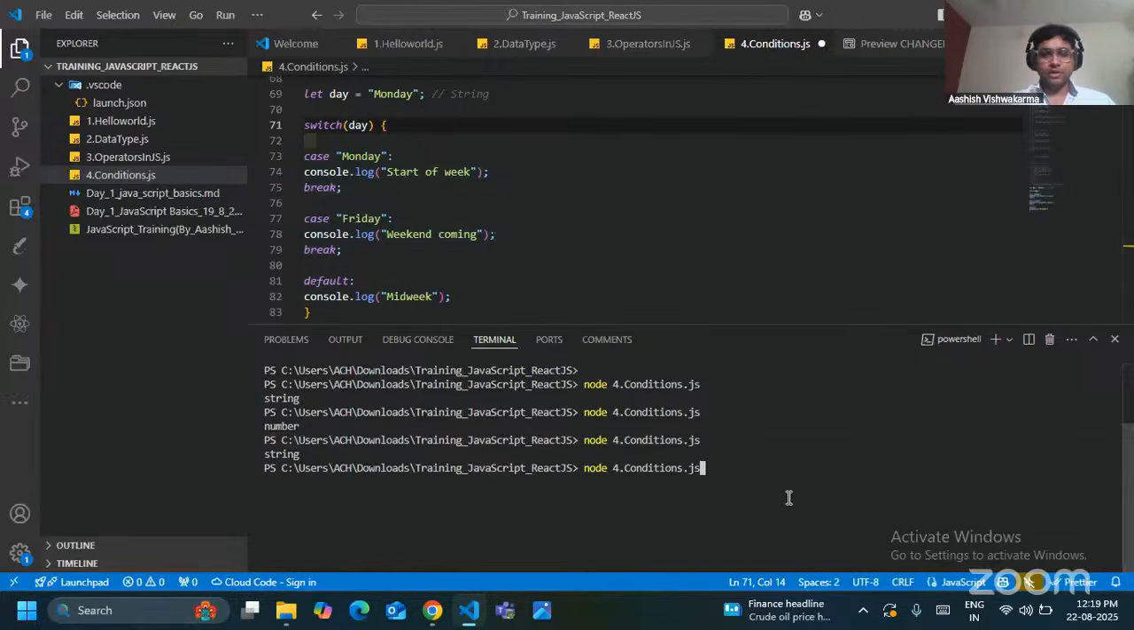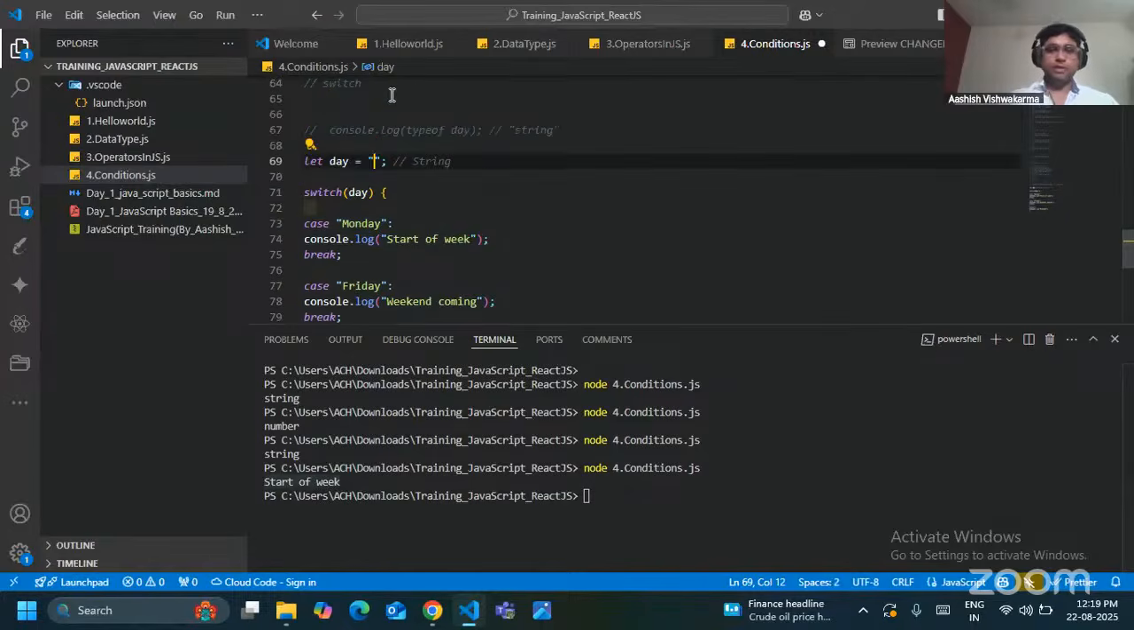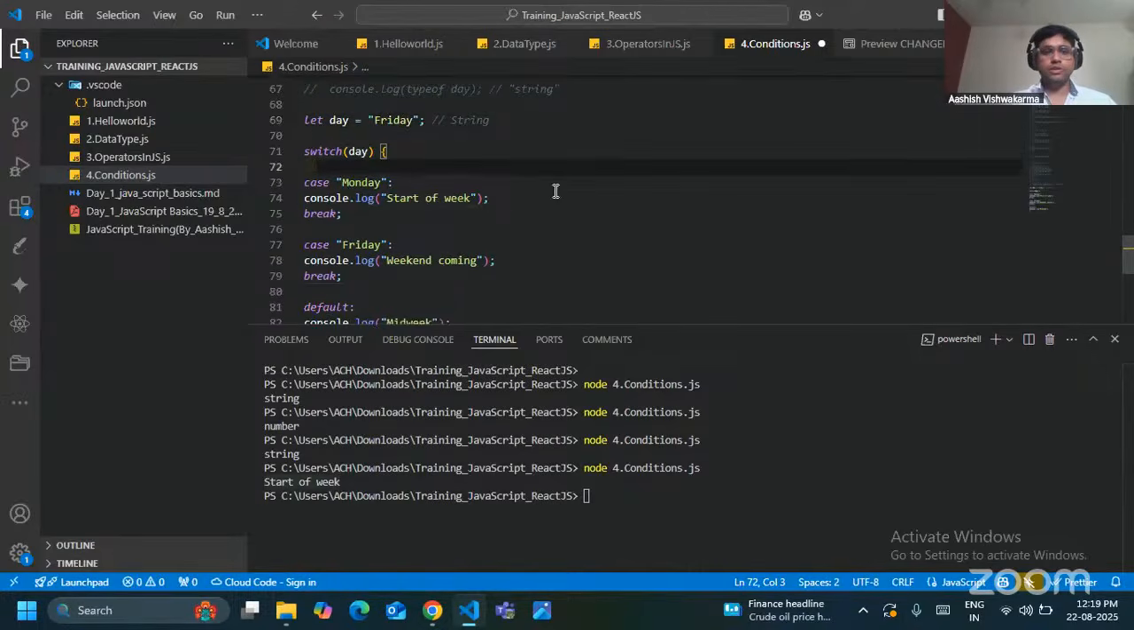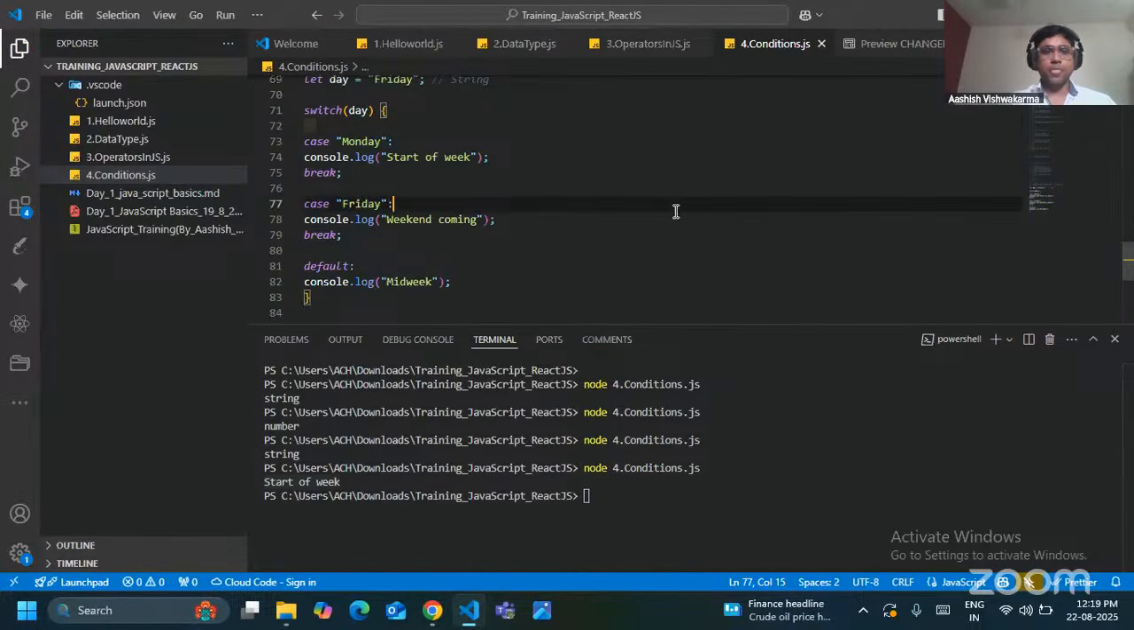Let me run again. See, we have given Monday and it gives the output start of week. Let me change the value of day. Let me give Friday here. Monday is the start of week, so I have given Friday, and the day is defined as Friday. It is just condition checking, not any rocket science here.